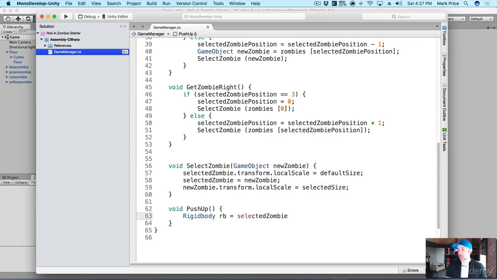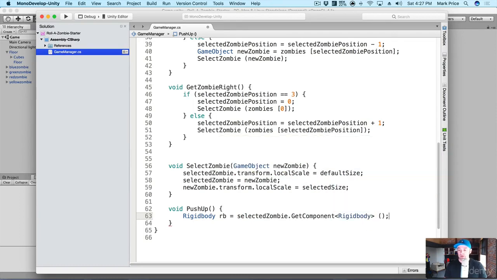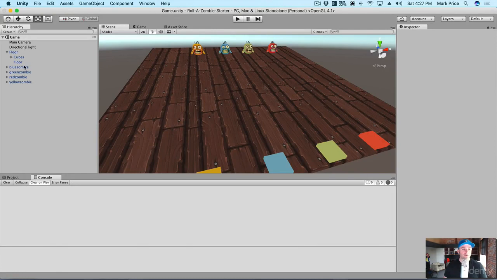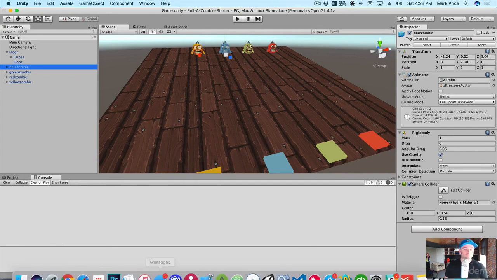This is when the up key is pressed, right? Dot get component, rigid body, parentheses like so. And what I'm doing here is when I say get component, I'm grabbing the component off of the zombie, this rigid body right here. I'm grabbing that script so I can work with it, okay?